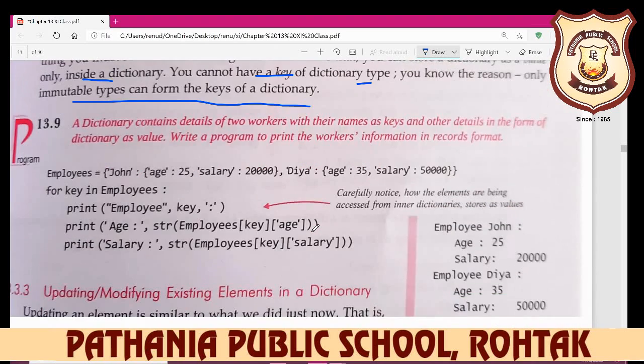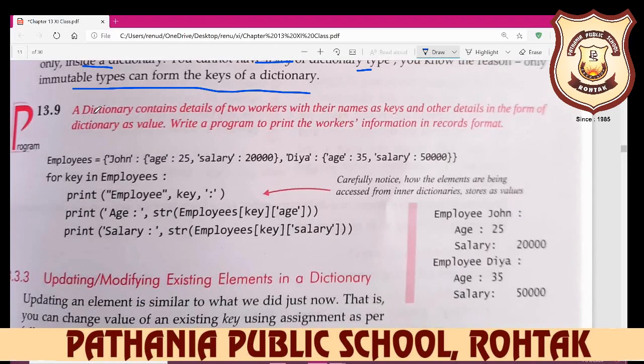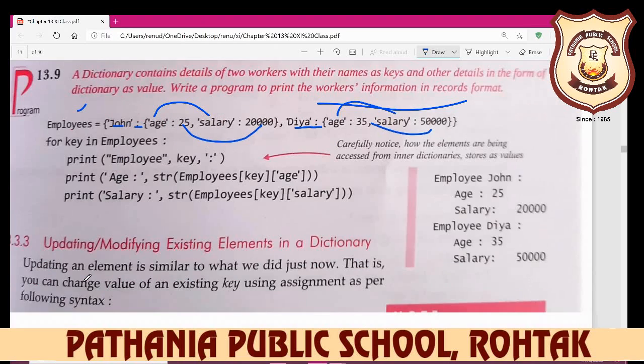So you see here how you do it. A dictionary contains details of two workers with their names as keys and other details in the form of a dictionary. So write a program to print the worker information in record format. So see, we have defined here the employees dictionary. So here John is there. Then write down the colon. Then age, salary, two keys are there, and these are the values. Then second is here Dia, and for Dia, again we define the age and salary. So this is your nested dictionary, nesting of dictionary.